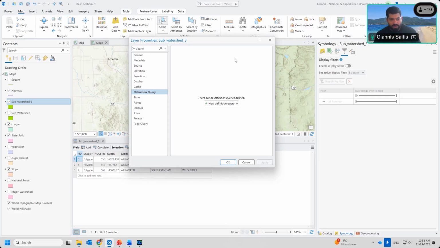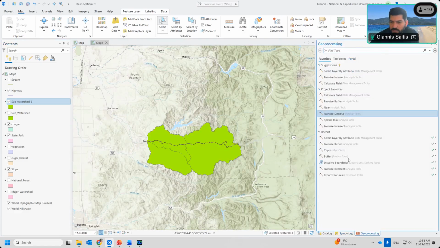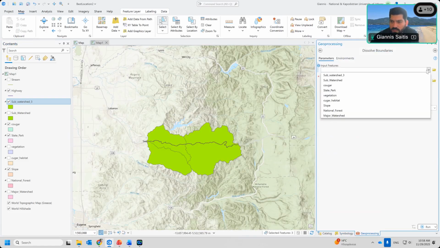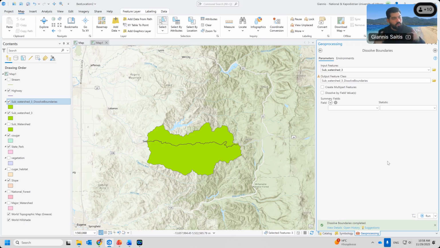Still, you can work with that, and while you are like this, you can go to the job process, you can go to the dissolve boundaries, select the new shape file now, the sub watershed 3, okay, and let's hit it as it is, dissolve boundaries, and finish. Okay, so there are 2 ways how to get here in this final result, let's say. But the second way, you have to produce a new dataset. Okay.